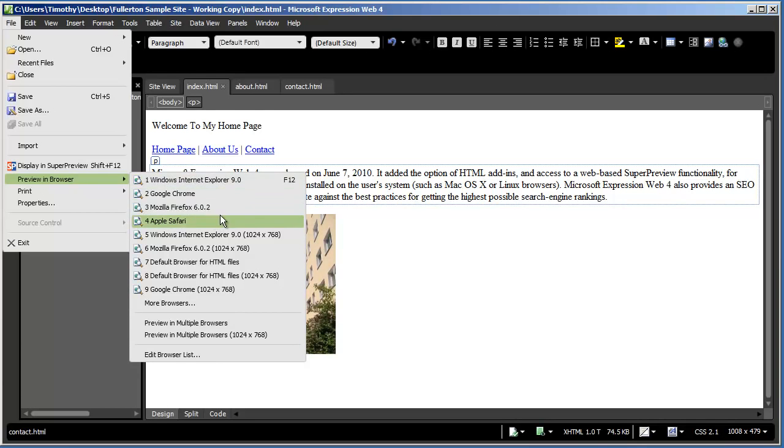You should always test your pages in multiple browsers. I would recommend, if you don't already have them installed, install Google Chrome, Firefox, and Apple Safari onto your computer. Your computer should already have Internet Explorer, and it should be the most recent version.